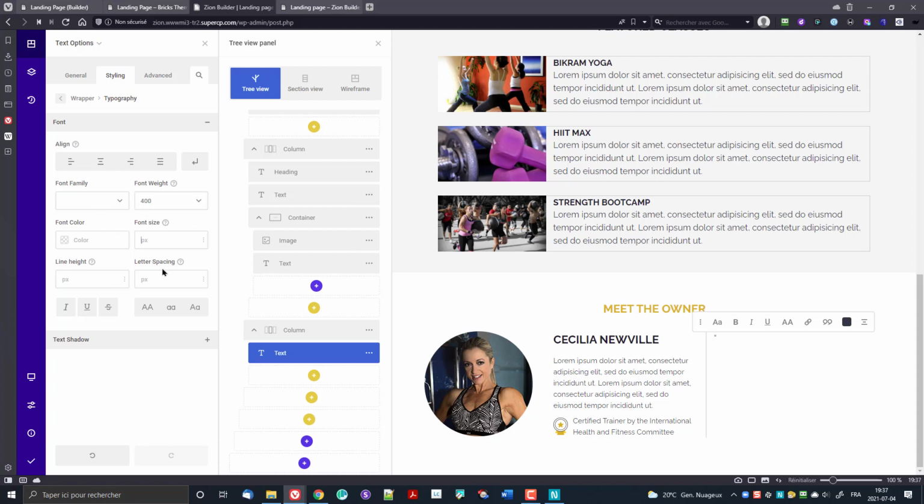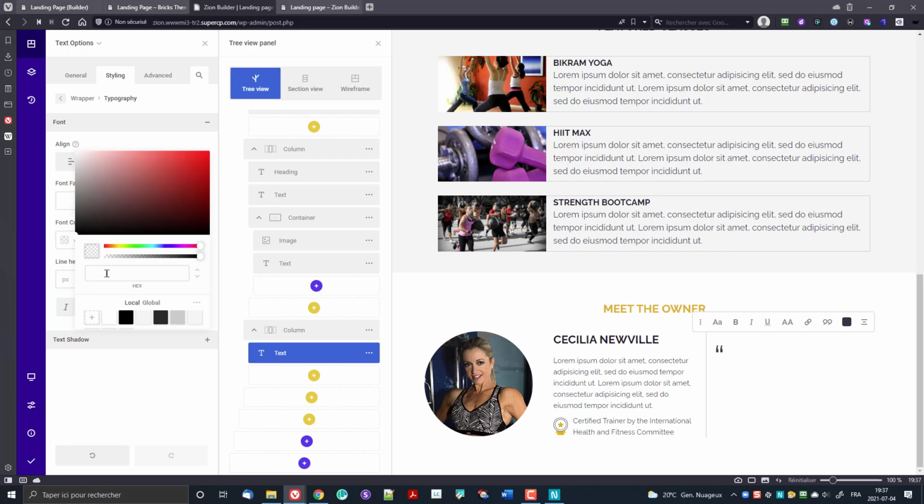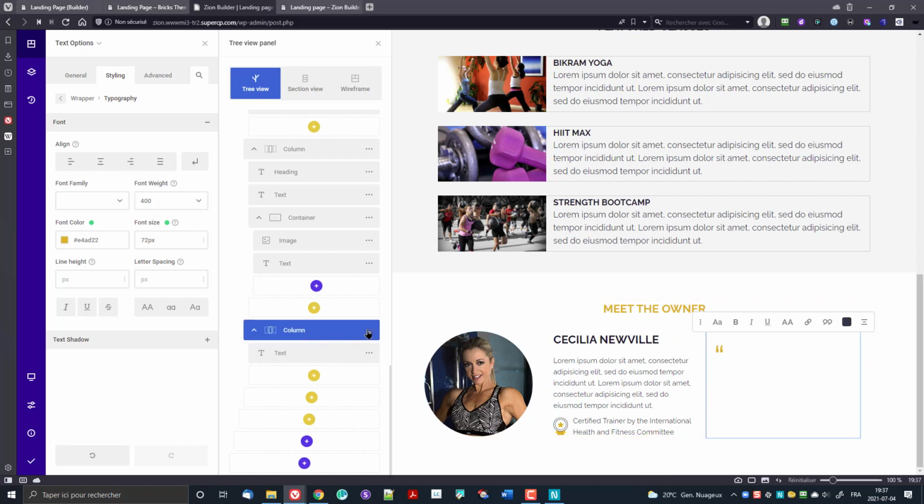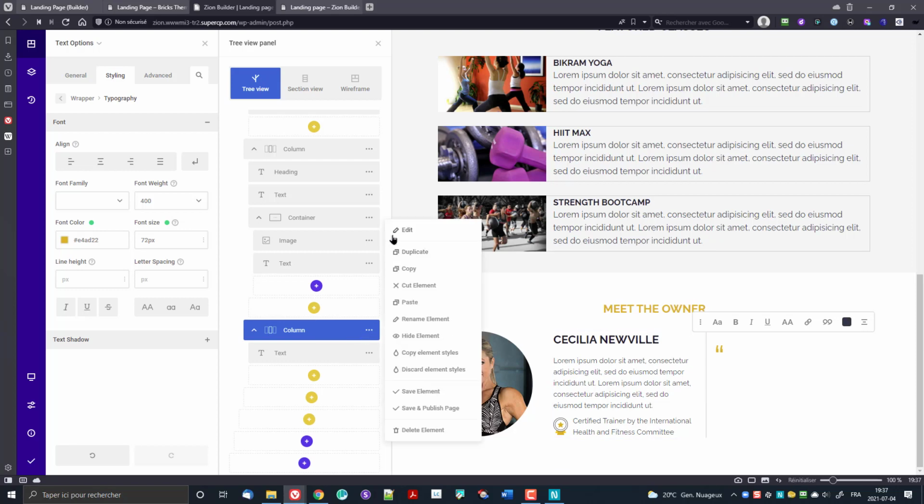Typography, font size 72, font color golden. And I surely need some spacing here as well. Well, this one is alone, so I can, well, let's add the other text first.